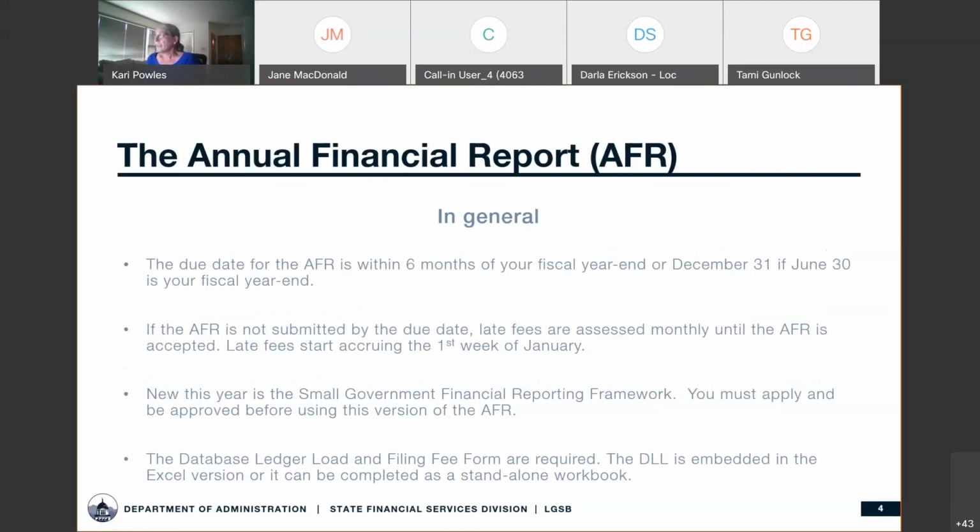So the due date on the AFR is within 6 months of your fiscal year end, or December 31st if you have a June 30 fiscal year end. If it's not submitted by the due date, late fees start accruing the first week of January.